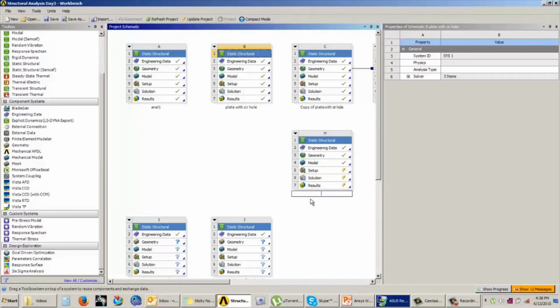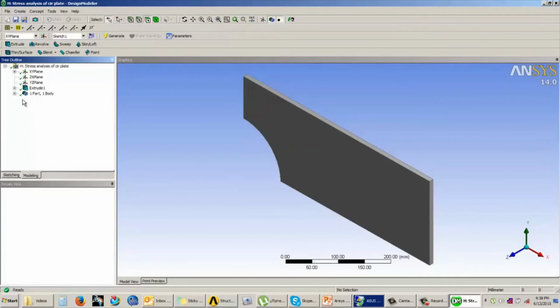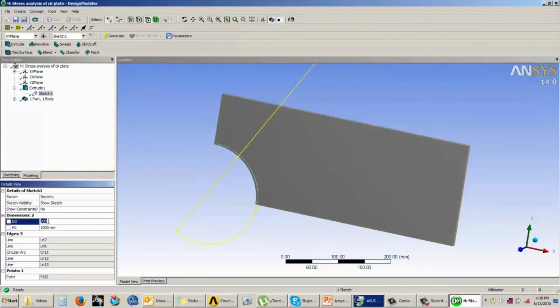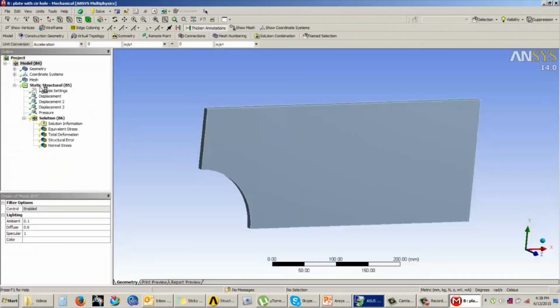Once you get that, you can again rename this analysis. And then I will enter into the geometry and I can make changes as per my requirements. So in this case, what I need to do is change the diameter. So here the diameter is 200, I need to make it 185. So my design changes and then I can come back over here and redo the analysis. So everything remains the same.